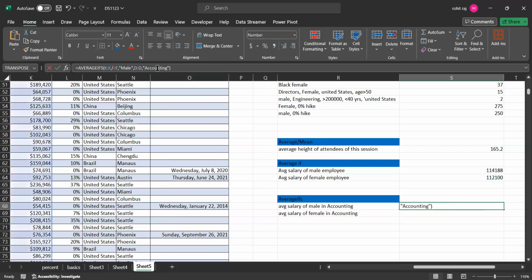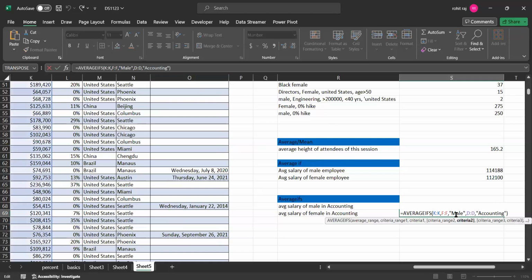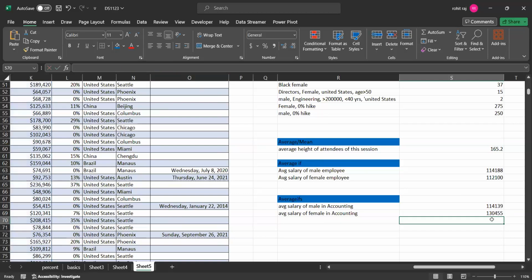So what I'll do is I'll copy everything from this formula. The only difference that we have here is, okay, let me reduce the number of decimal places, right? And we have to change this male to female to get the average salary of a female employee in the accounting department, right? So let's see. Okay, so we have females being paid higher in the accounting department than males, right? And this average value in the accounting department for female is higher than the average salary of a female employee in the overall organization, right?